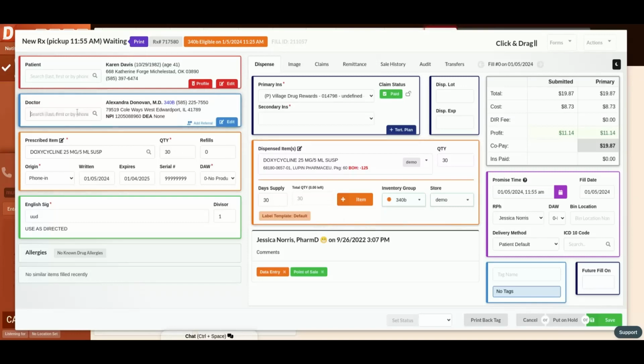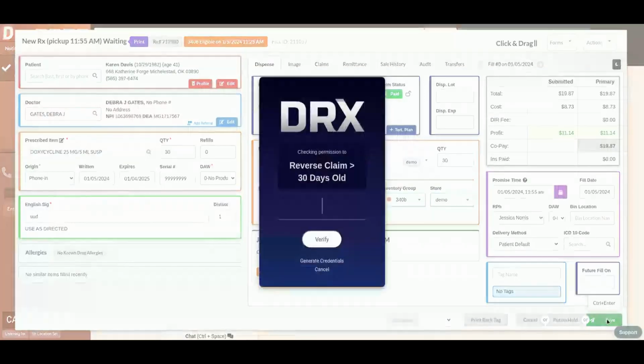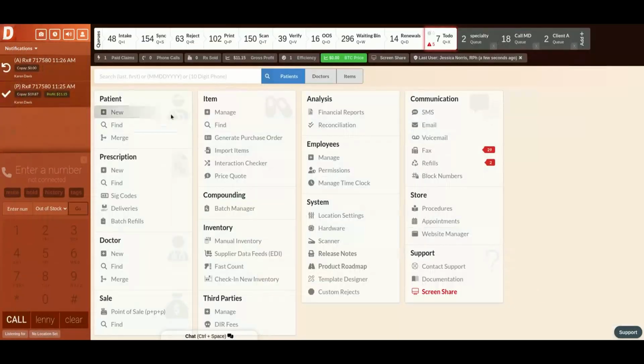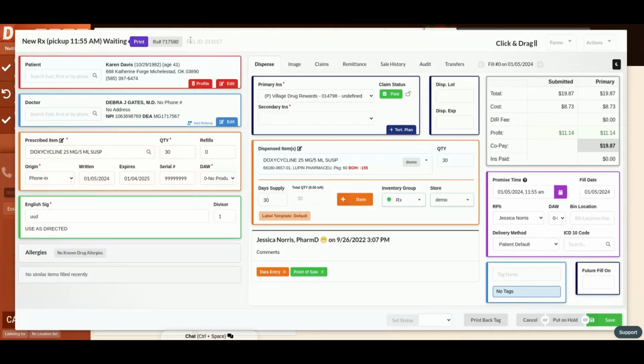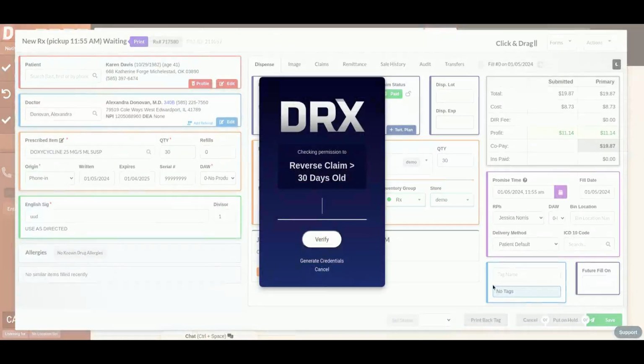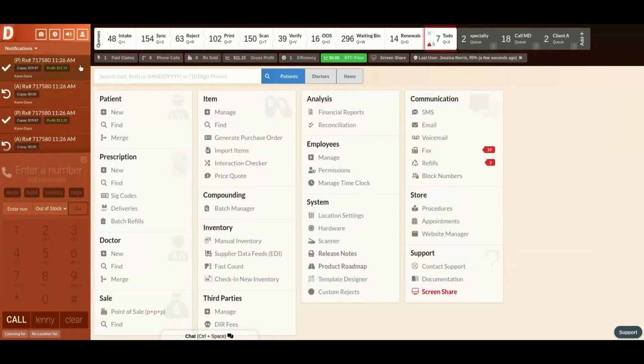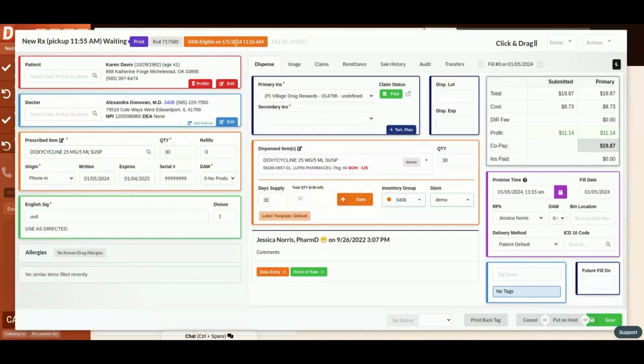fill. If we were to go ahead and edit this fill and choose a different doctor who is not 340B eligible and hit save, we'll go ahead and process this prescription, and you'll see that that determination has now been removed. So let's go back and choose the correct doctor and reprocess. We'll see that we have that determination created, and DRX does something really important when this happens.